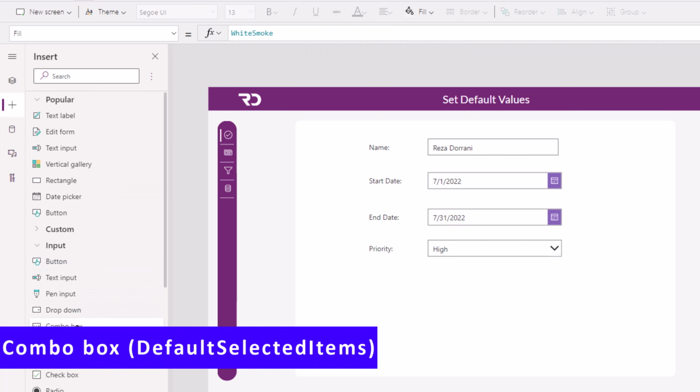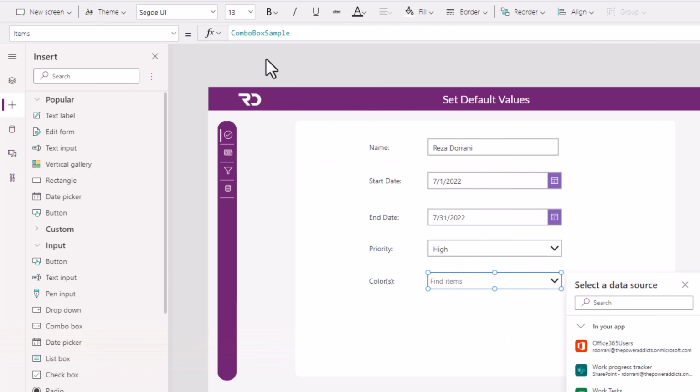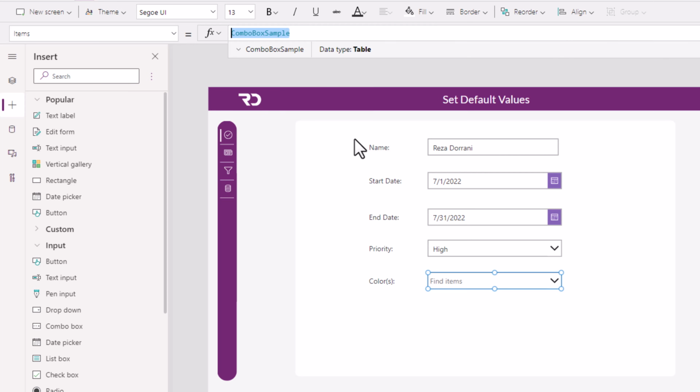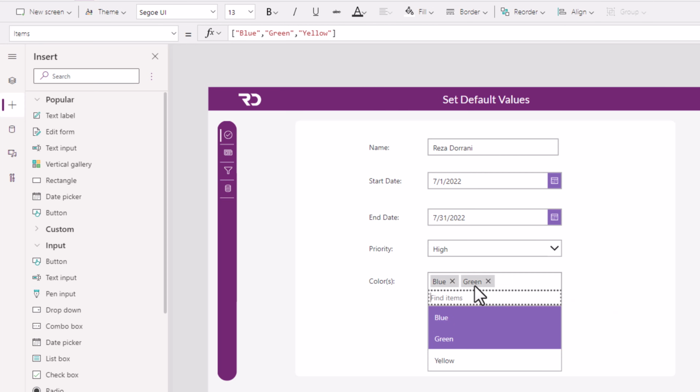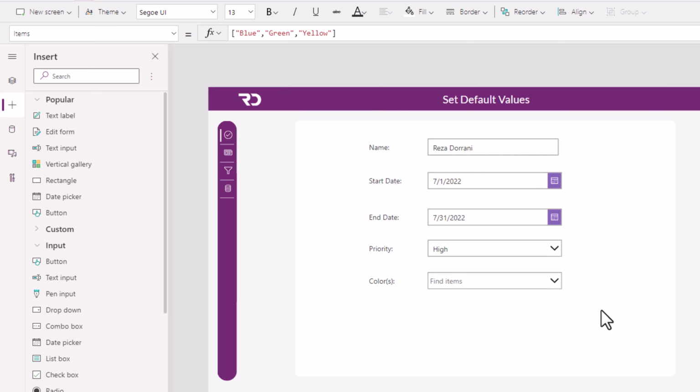Next, let's add a combo box control. For the Items property, I will set it to an array of colors. The user can make multiple selections. If there is no selection, it gives the text "Find items." This text comes from a property called InputTextPlaceholder, and I'm free to change this to any text of my choice. In my case, "Find colors."